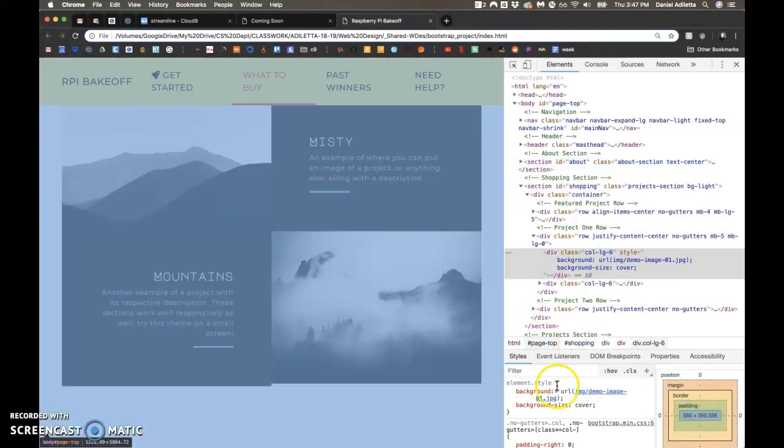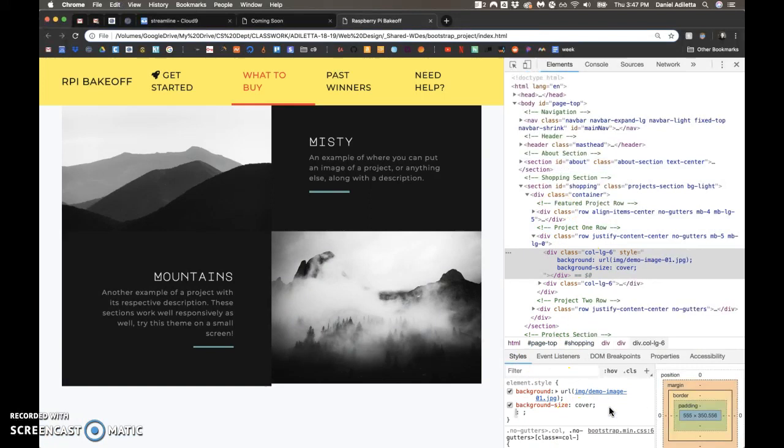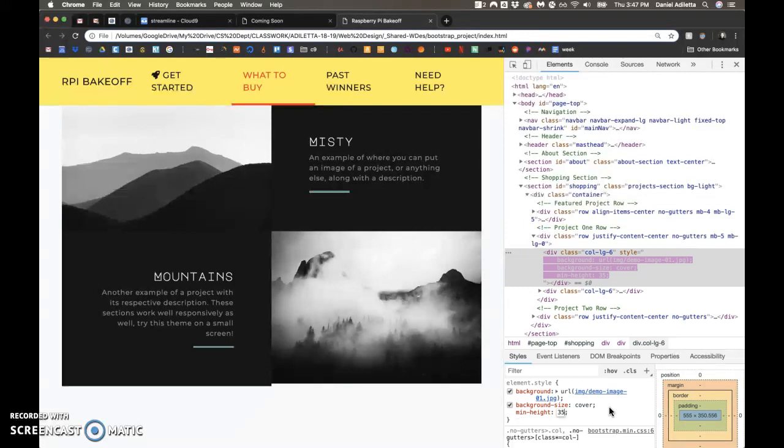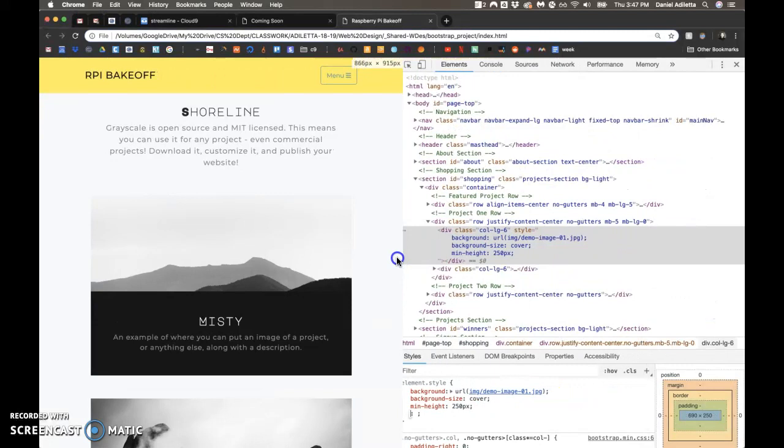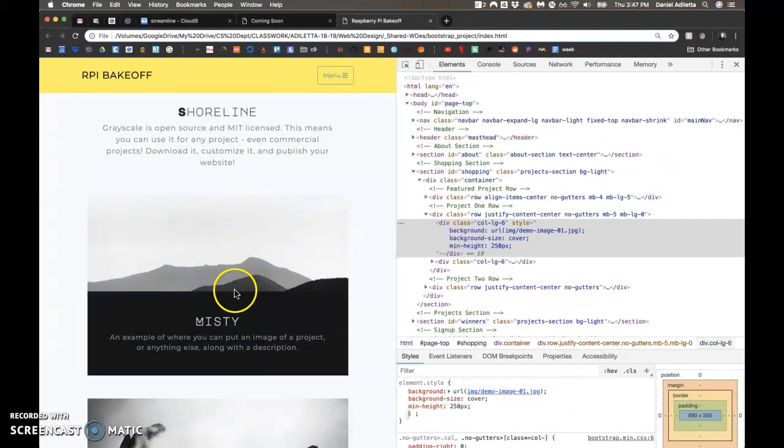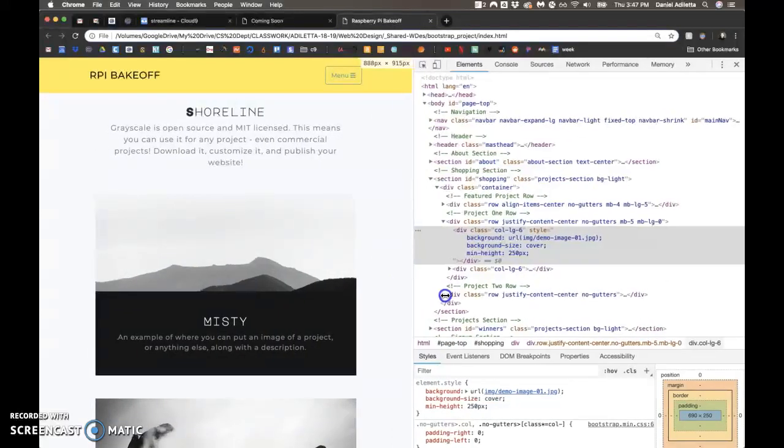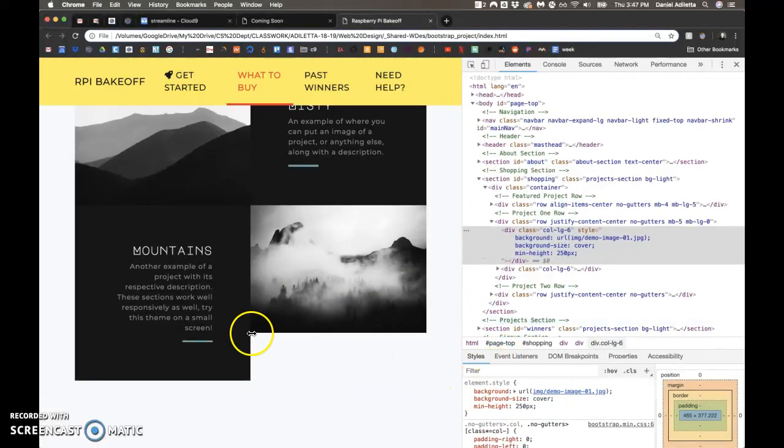So I would also need to have a rule that says min height. We might want to specify this something like 300 or maybe 250 pixels. Let's give that an attempt. So now at really small sizes, now it still stays and we can still see that. So that might be our approach.